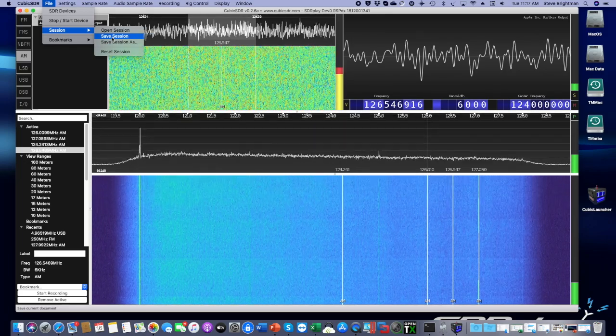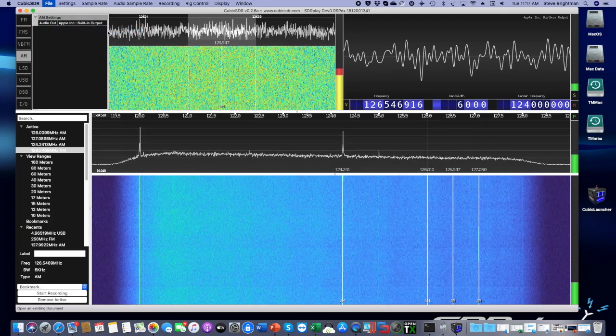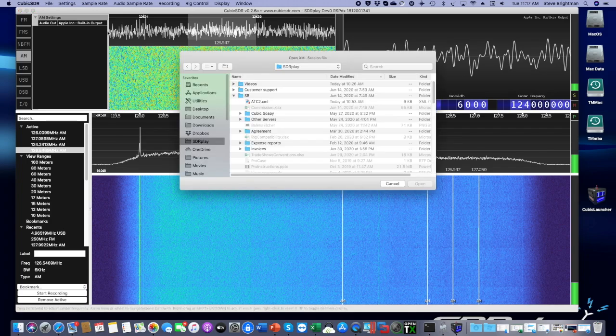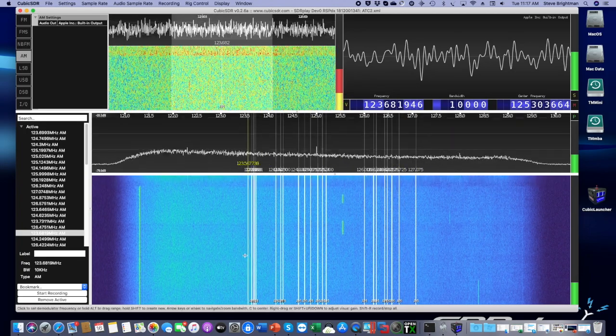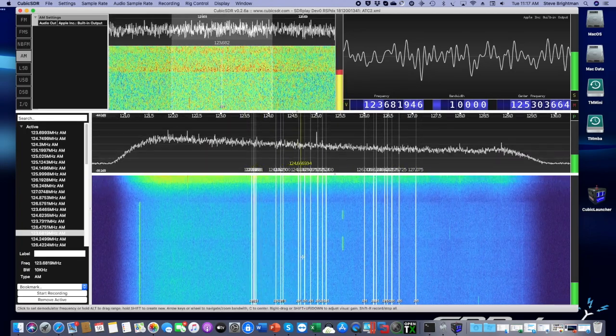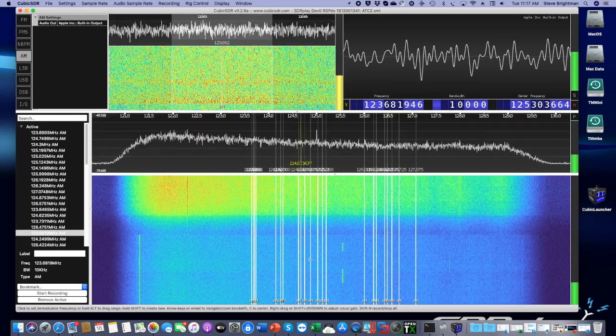And back in the days when we still had a lot of air activity going on, I did record a session, and this was rather interesting. It saves it as an XML file, and here you can see I think I racked up about 20 different ATC frequencies that were commonly in use around here.